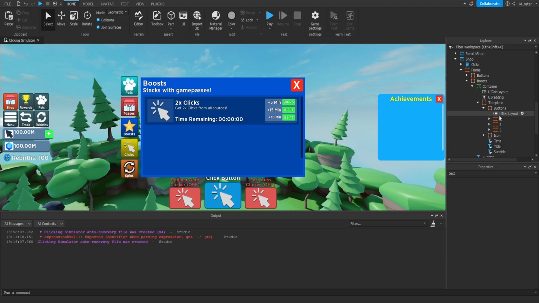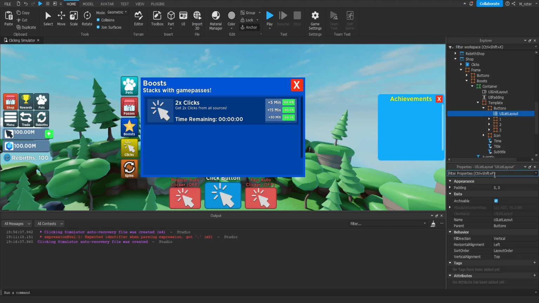The next thing that we want to do is actually update the UI list layout of the buns frame now. And with this, we're going to set the horizontal alignment to center. And then we're also going to adjust the padding as well. Now for the padding of this, I just want a tiny bit of space between all of them, so I'm going to go with 0.05. And I think that looks pretty good.